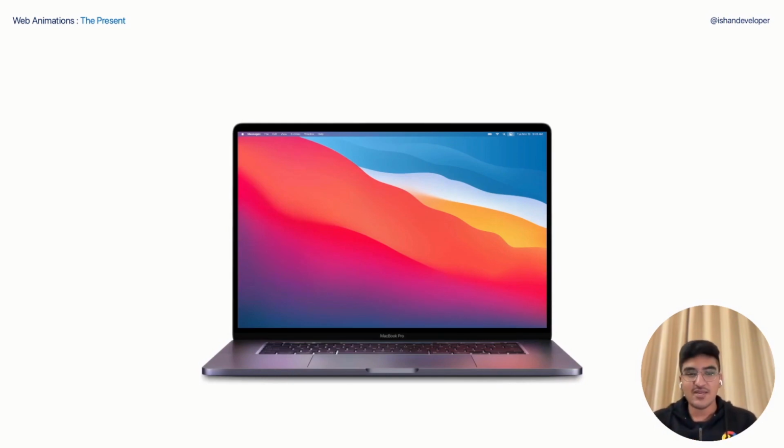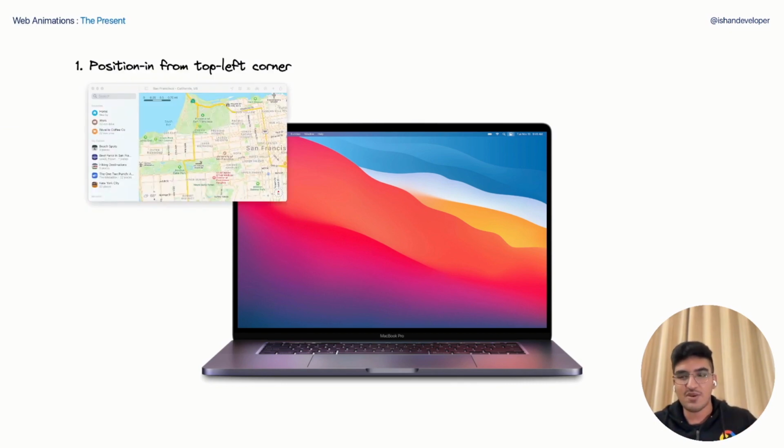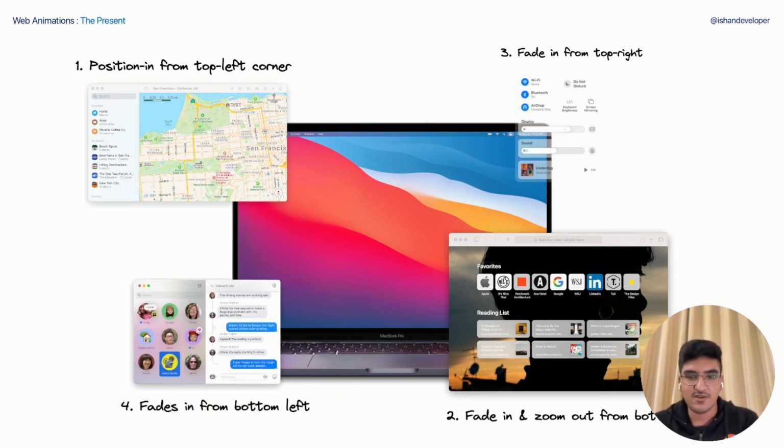Now, if we want to create something like this, first of all, you need an image of a MacBook. And if you try to observe what's actually happening, you have this window coming in from the top left corner, or basically an image of a window. And then this another one is fading in and zooming out from the bottom right. And then we have this notifications panel from the top right. And then this comes in from the bottom left.